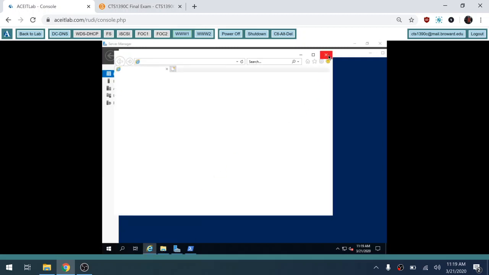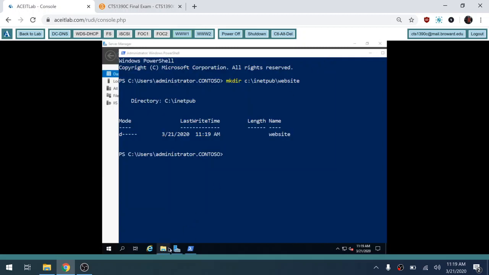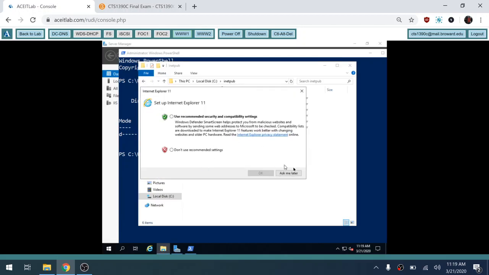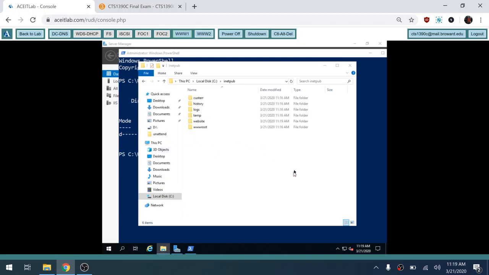I didn't mean to do that. So in our inetpub folder, I created this folder called website. This is where all your websites should be stored. We can host multiple websites on one web server. So when I installed the web server, it created this inetpub folder. And in that folder, I created another folder called website.